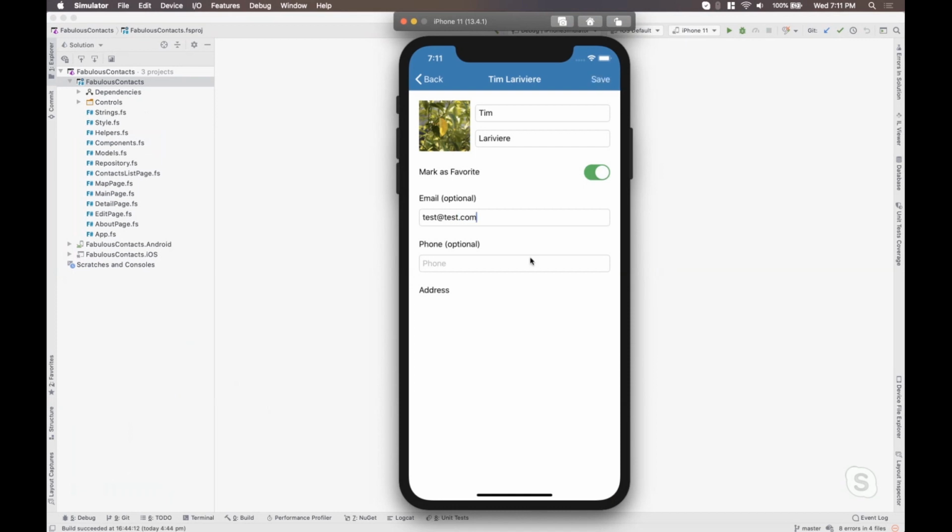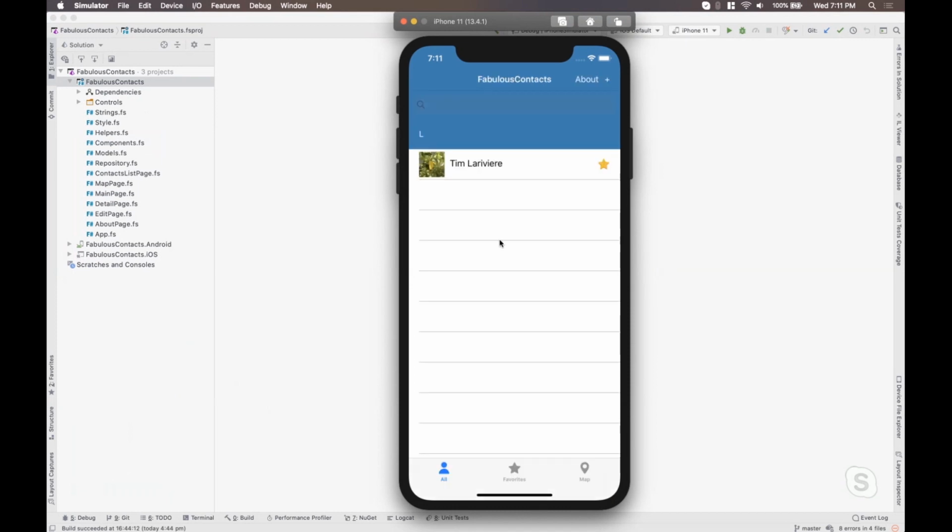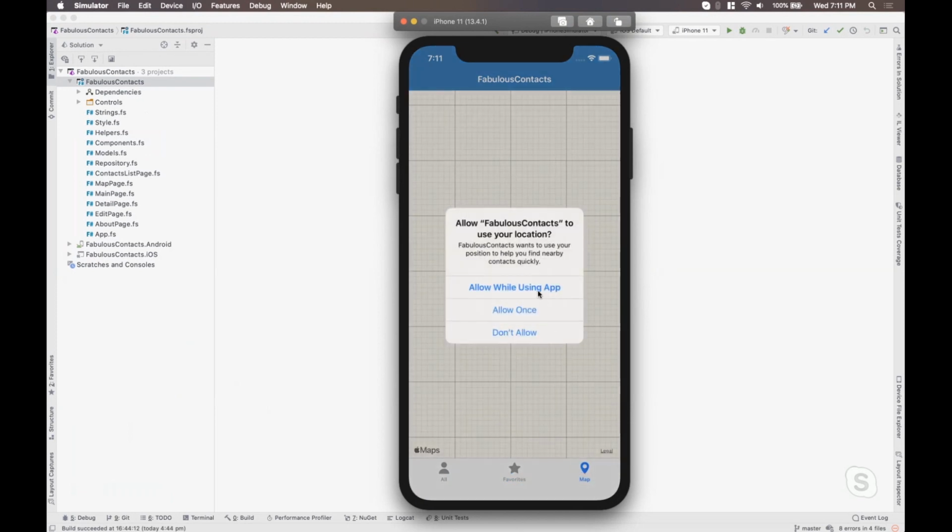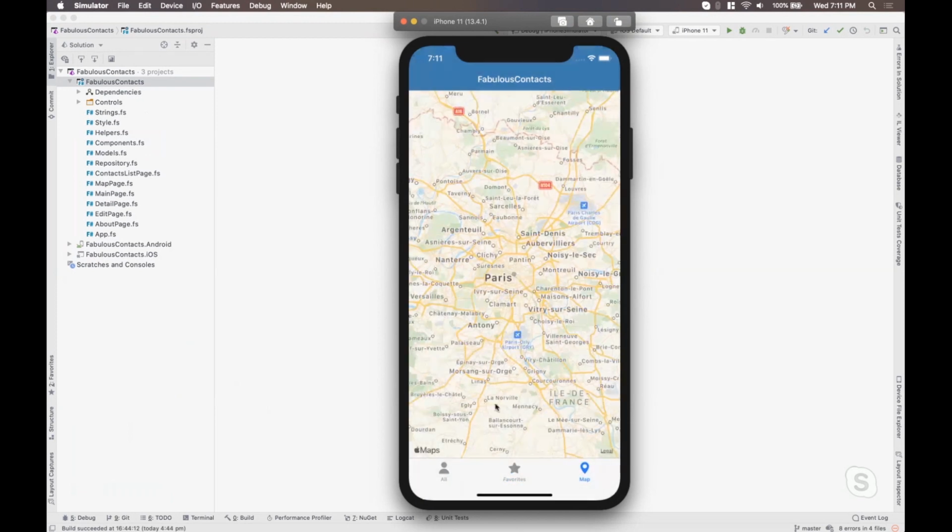We can save. So okay. And so it's a contact application with multiple pages. We can have all the contacts. We can search. We can filter by favorites. We can go on the map. So it's a pretty complete application.